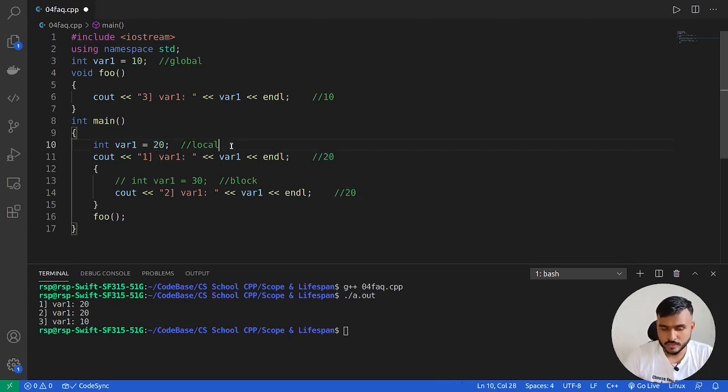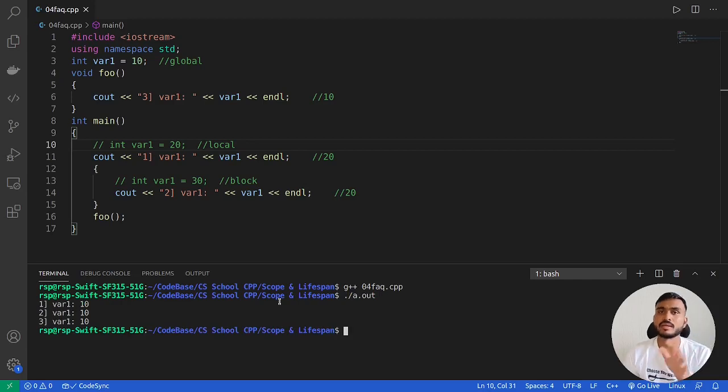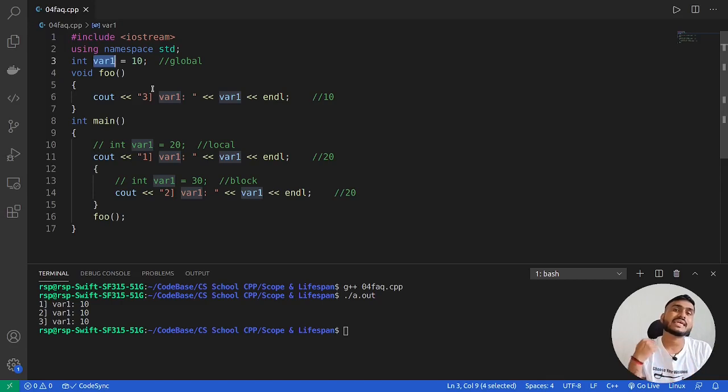Now what we'll do is we'll also remove var1 from local scope. Let's see what happens. Now you can see for all var1s we are getting output as 10. Now why is this happening? Because over here in the main function, whenever I'm trying to access var1, we don't have var1 in local scope, but we have it in global scope. So the compiler is going to take the value of var1 from global scope. So always remember, if a variable is present in the same scope, that variable is taken. If it is not, then it is taken from the next scope.